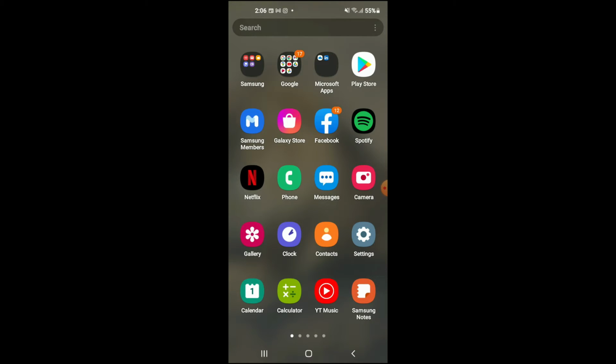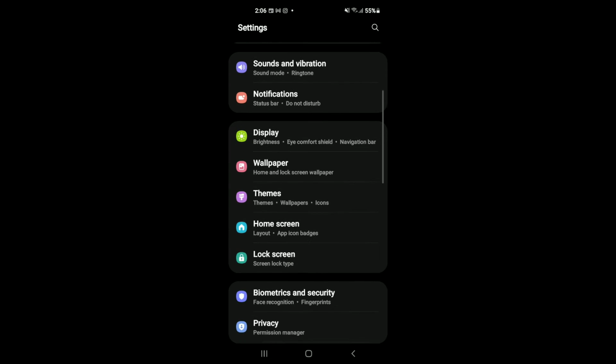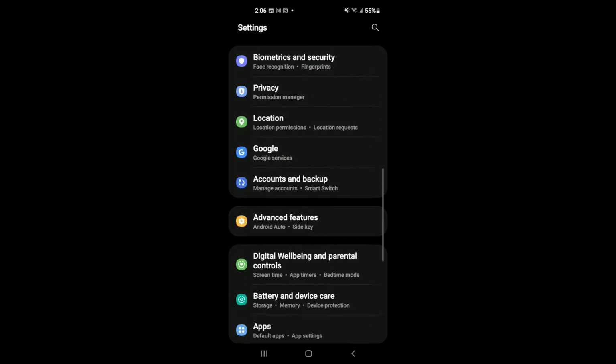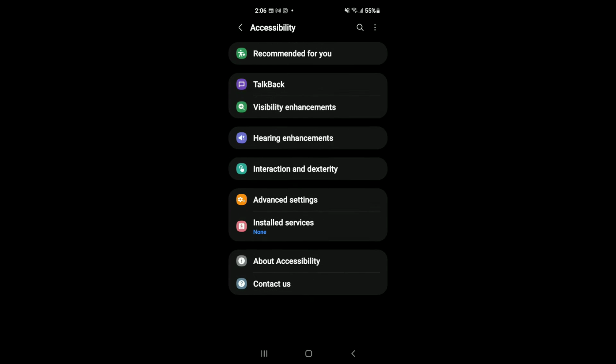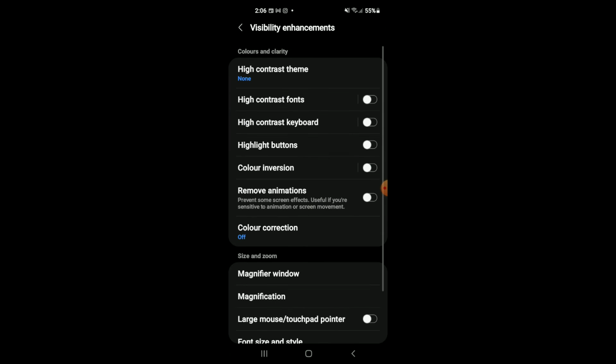First, you're going to need to go into Settings. Once in Settings, you're going to scroll down and you're going to find Accessibility right here below General Management. Next, you're going to tap on Visibility Enhancement. And right where you see remove animations, you want to ensure that this is turned off, like you see on my screen right here. After you have done that, normally that would fix the problem.